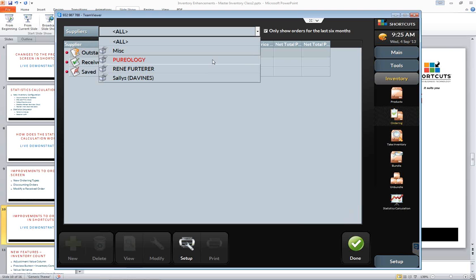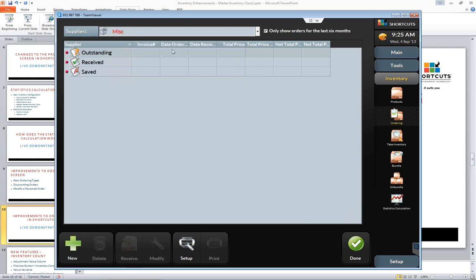Okay, so this is where I can specify that I'm doing the Davines order today, I'm doing the Pureology order on Wednesday, and I'm doing the miscellaneous items on Thursday. Okay, so once I choose my supplier, I can go ahead and select New.